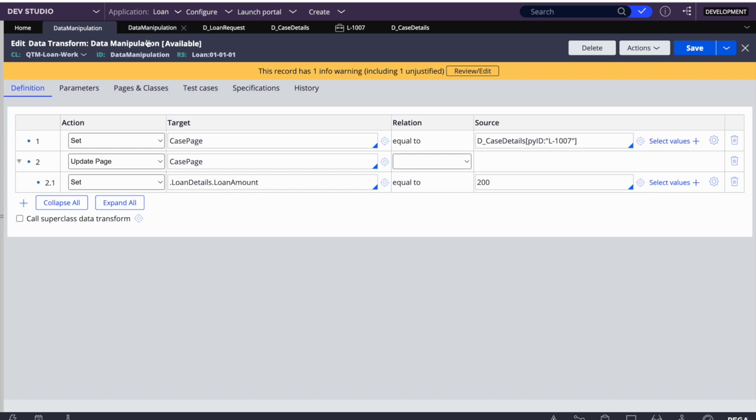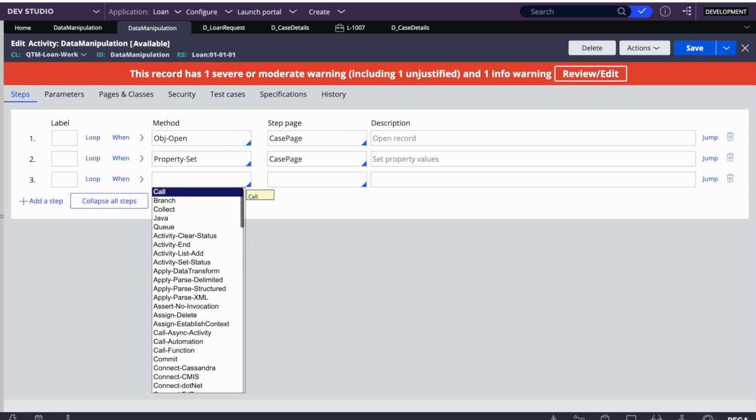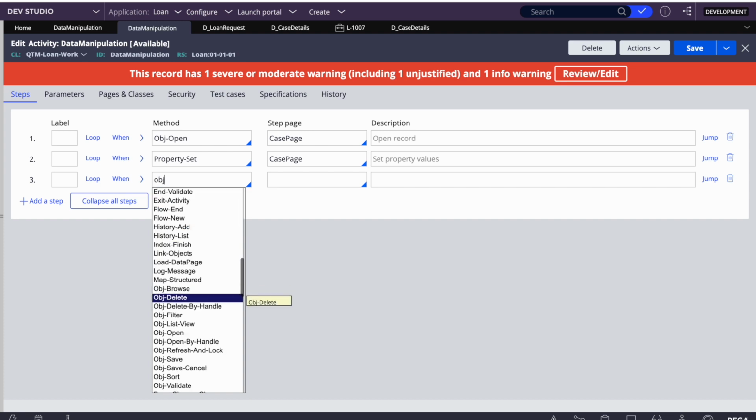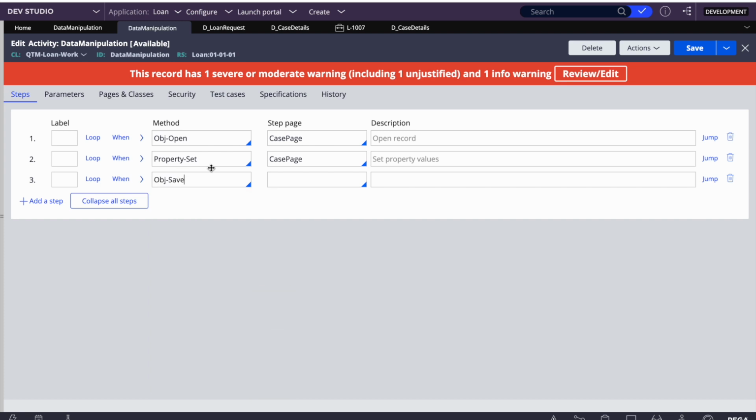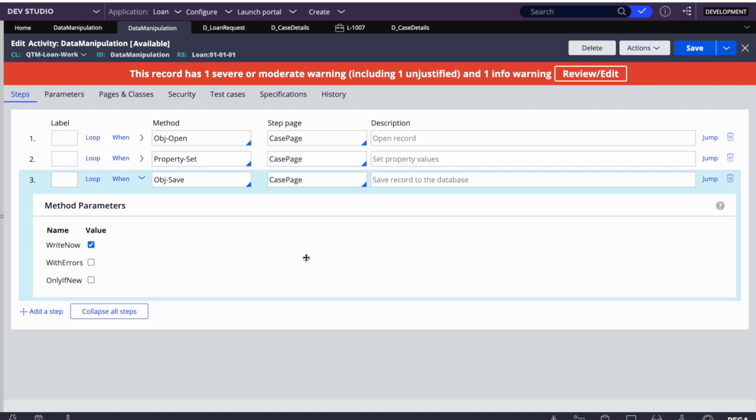For saving, we still need an activity. There are no functions in data transform, but I'll show you how we can also do it. Let's say we want to do obj save here. While giving obj save, we have to give the same case page. For now I'll just select it right now, so that it will save the data.